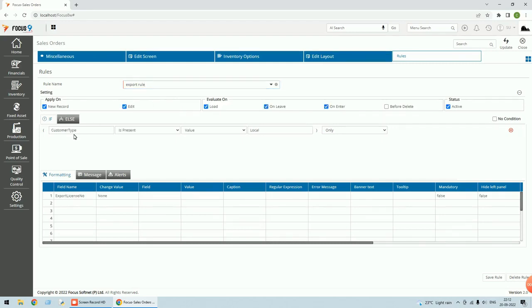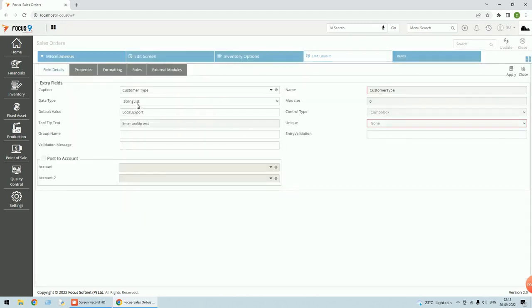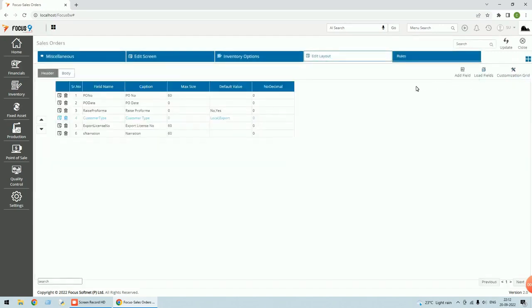Here in the header I have a field called customer type. That customer type I have created as a string field. Let me show you that. This is my customer type. I have selected this field as a string field. The default values I have set as local and export customer. By default it will be a local customer and the second option will be export customer. Whenever I select export customer, I have to enter my export license number, which is mandatory.